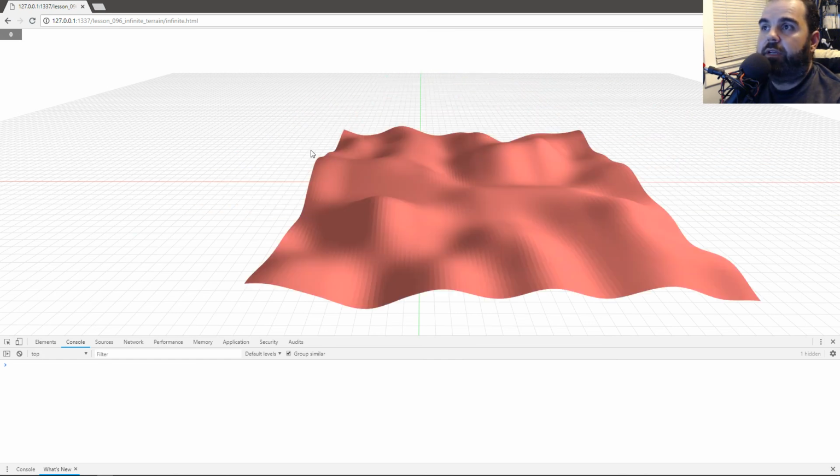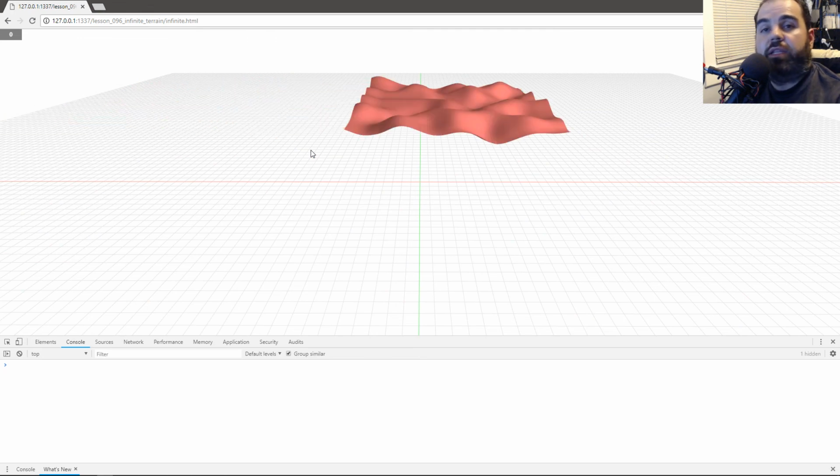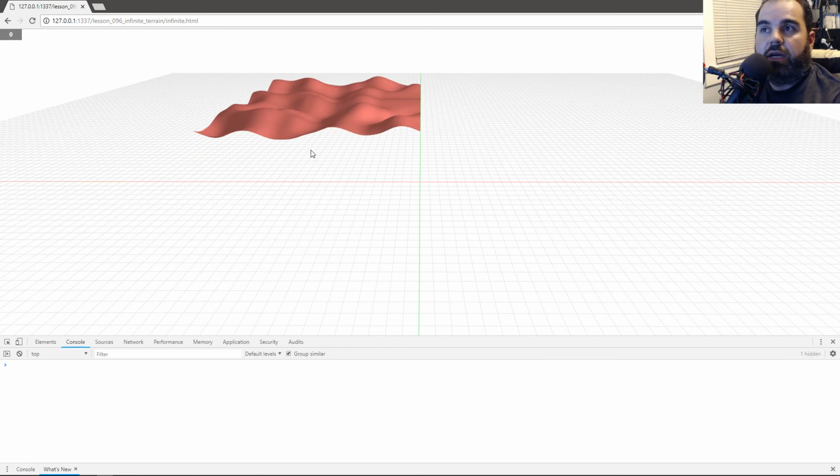But yeah, there you go, infinite terrains. And like I said, it's a reusable object, so you can use anything. Before I was using quads, now I'm using terrain chunks. It's very customizable and it's very minimal. And that's it. That's infinite terrains.